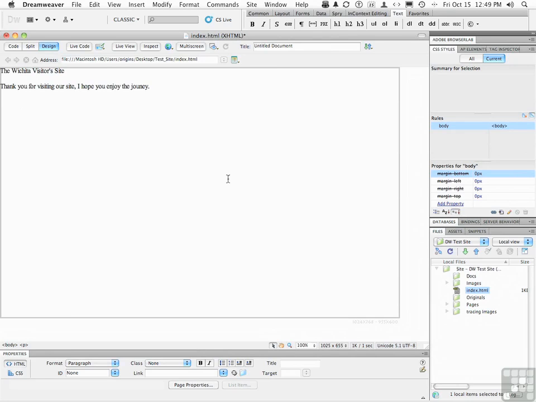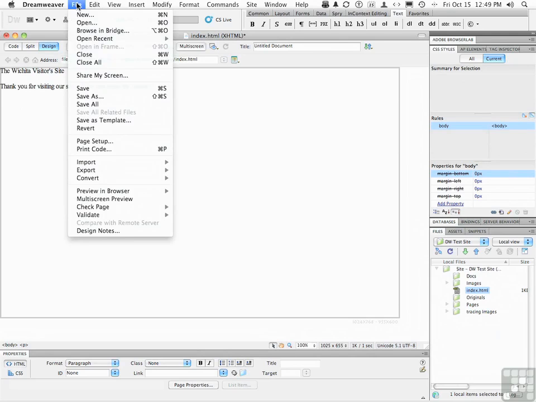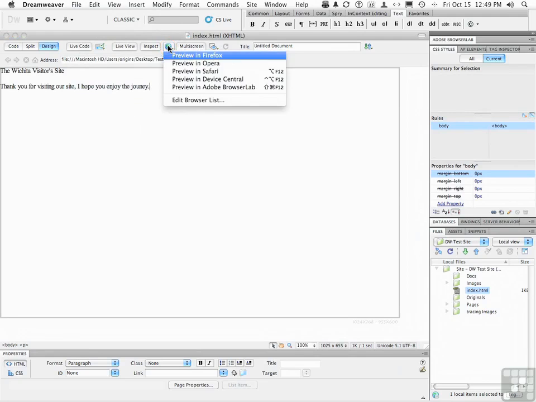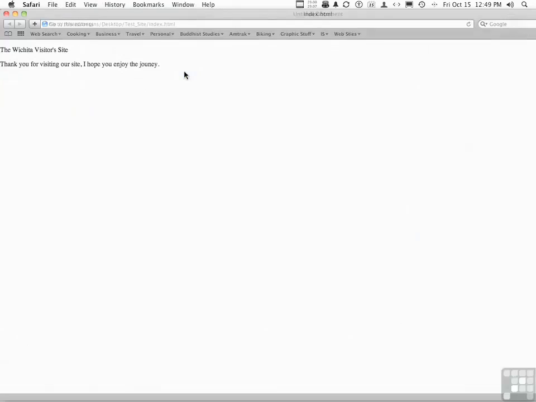But I would like to see what this thing looks like in a browser. Remember, Dreamweaver's WYSIWYG screen is not a browser. We have to look at how the browser interprets this, so we have to save it first. I'm going to do it from the pull-down menu, but obviously you can press Control-S. We've already saved this once. Then we can click this button right here, the globe, and go down to the browser of choice. Let's say Safari. I'm on a Mac.